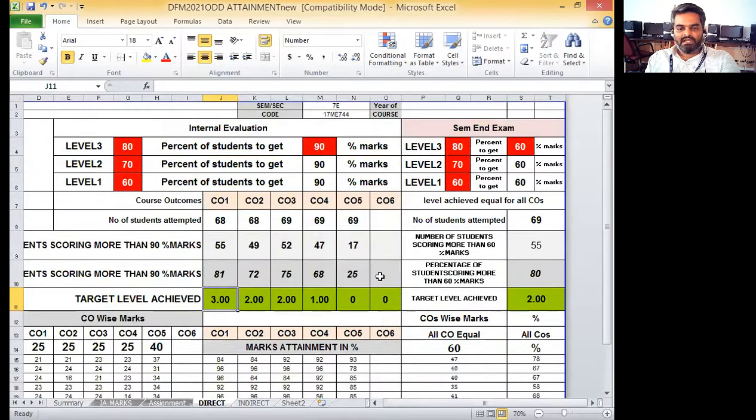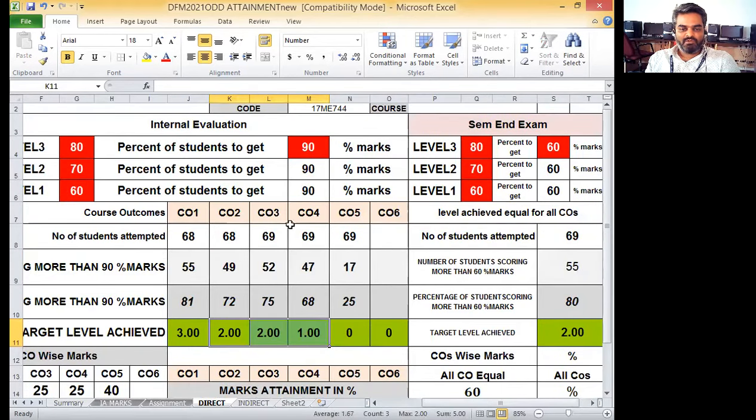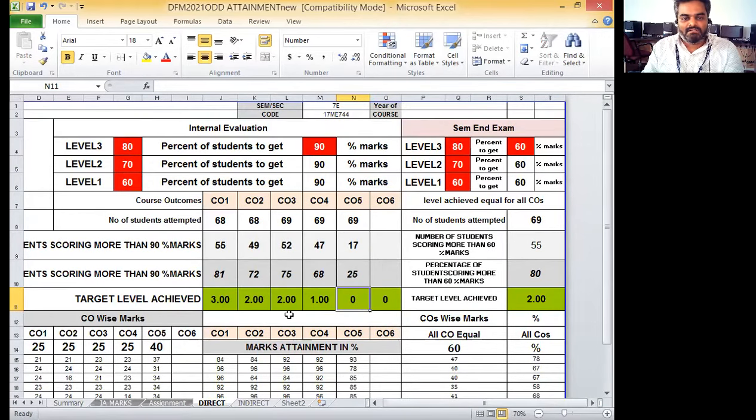So level 1 or 2 infers that we need to concentrate more on the CO2, 3, 4 or 5, and solve more problems in the class, or take extra classes, or do some puzzle, quiz and any activity, and obtain the marks, capture the marks for the same.